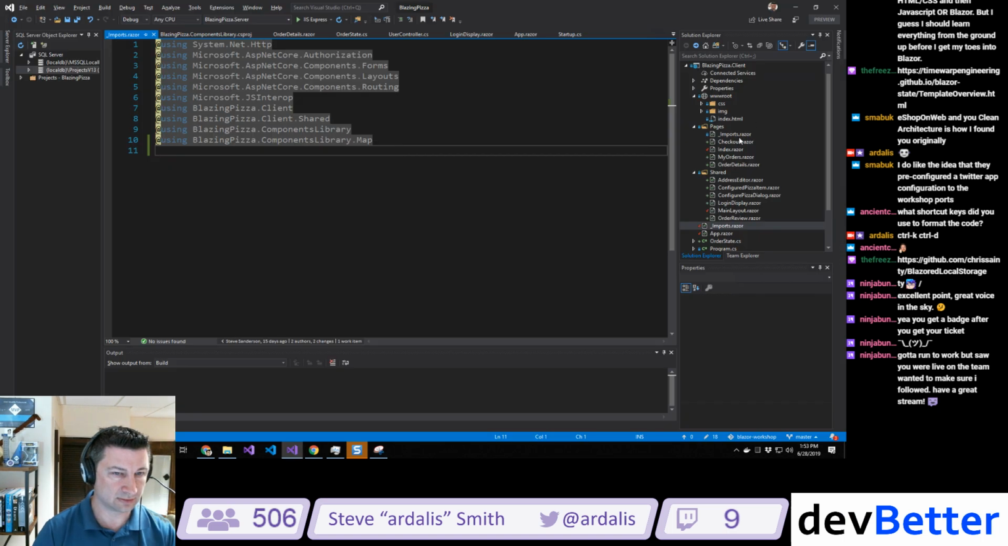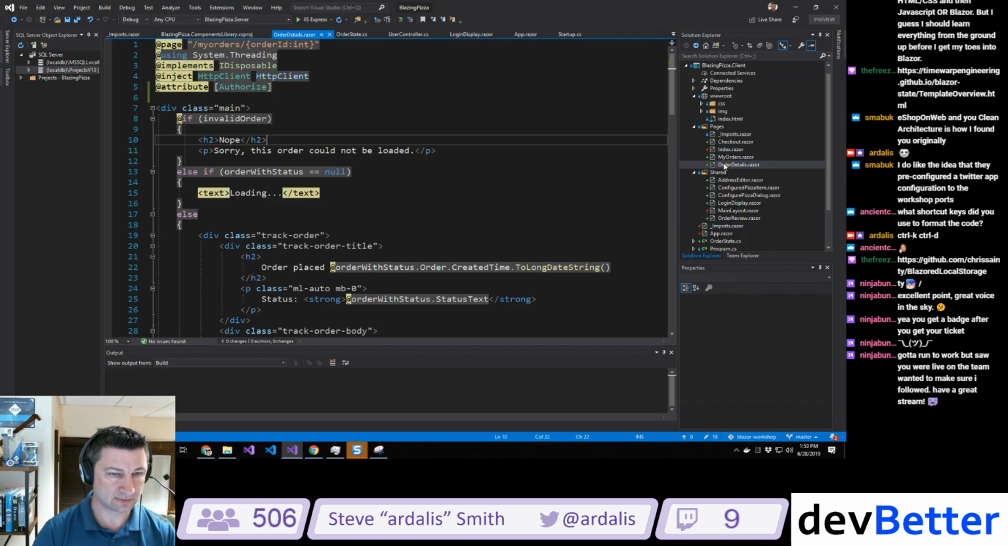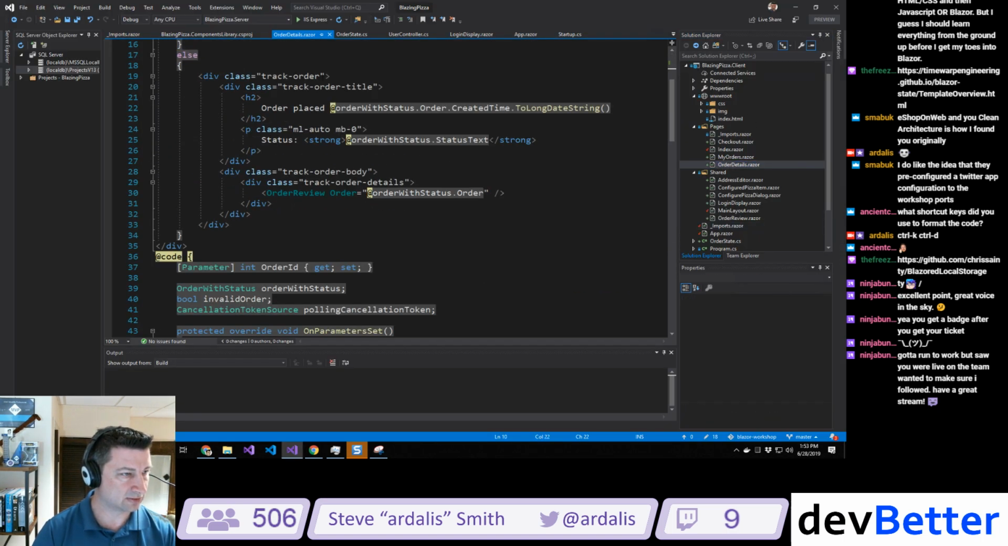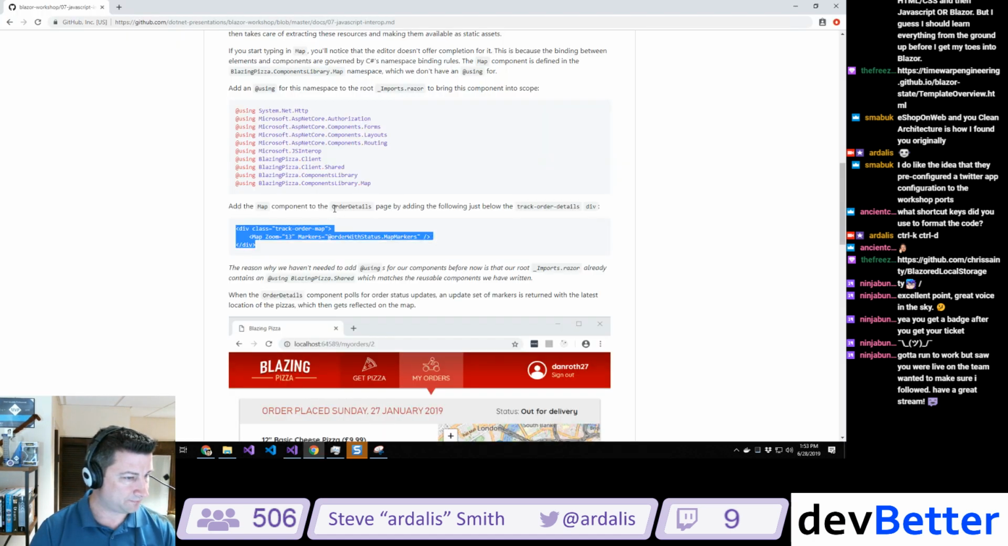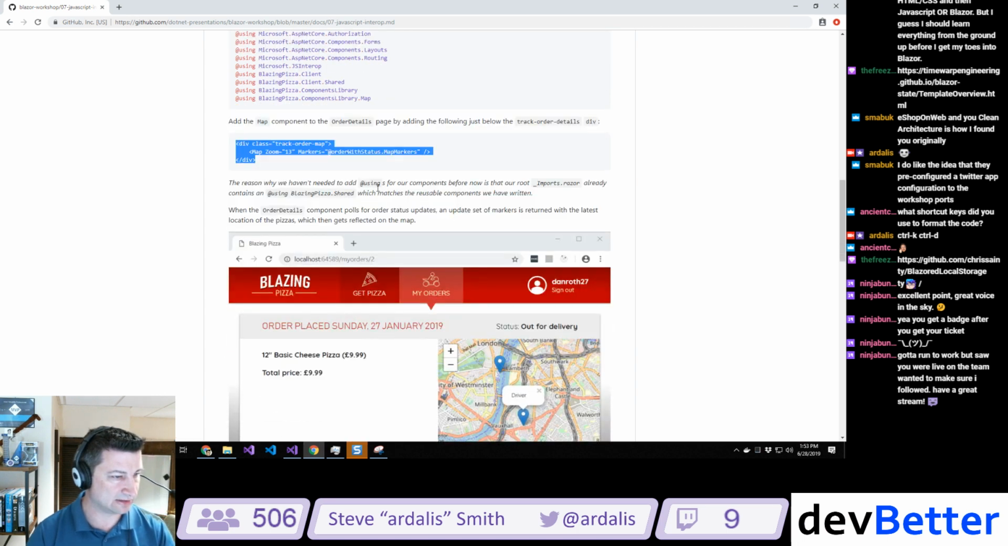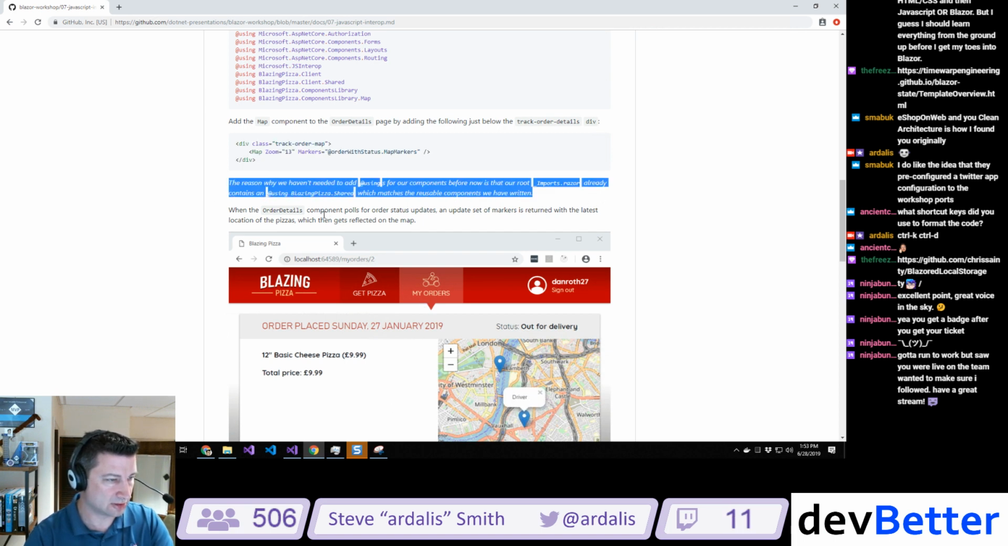Okay. Go to the order details page and the track order details div. There. Right? I think that's where they want it. Just below, yeah. The reason why we haven't needed to add the usings for our components before now is that our root imports.razor already contains the shared namespace, which matches the reusable components we've written. And that's good to know. It's a good note. Good job.